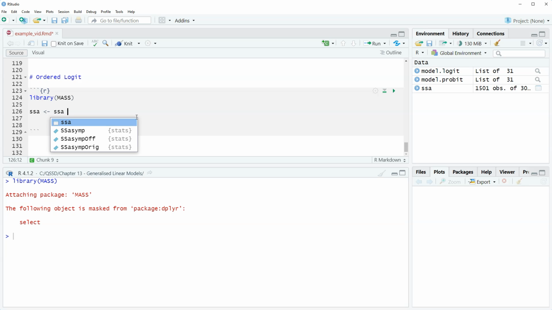SSA is our data. I'm going to do SSA, and then we're going to use the mutate function, and I'm going to call this trust_ord_fac. Very original. It's kind of an annoying name actually. I don't know if I love it, but it's clear. Well, maybe it's clear. That's trust ordered factor.